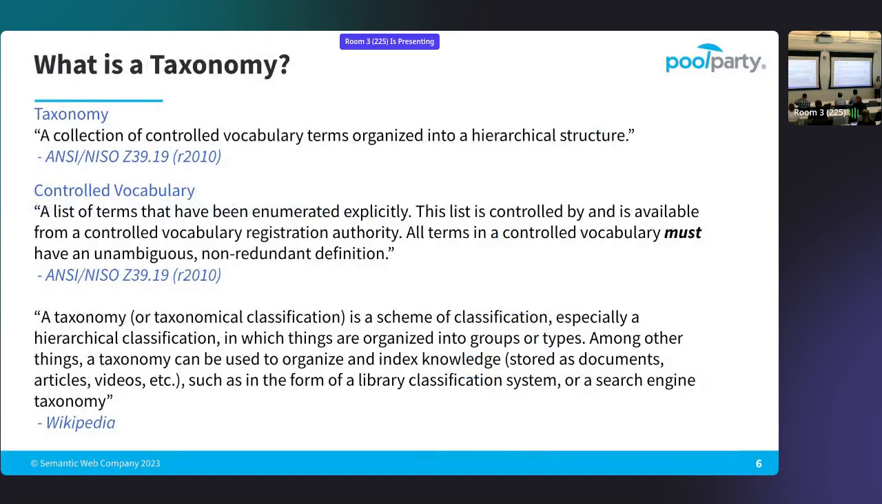So what is a taxonomy? Now, ANSI-NISO, that stands for the American National Standards Institute and National Information Standards Organization. ANSI publishes all kinds of standards, especially in engineering, but NISO specifically those in information science. So that's why it's co-published. And they have standards, especially for thesauri, and they have a glossary in them, which defines a taxonomy as a collection of controlled vocabulary terms organized into a hierarchical structure. So it's pretty open and broad with that definition.